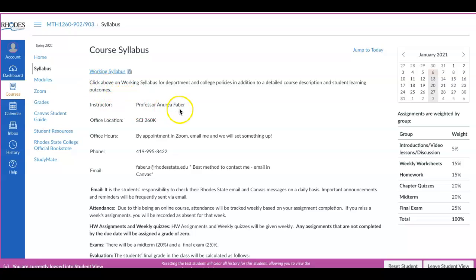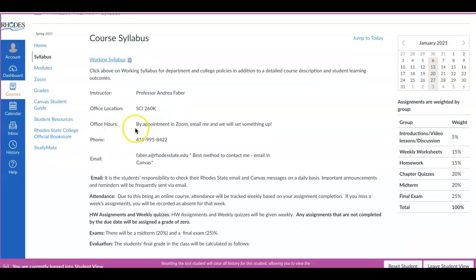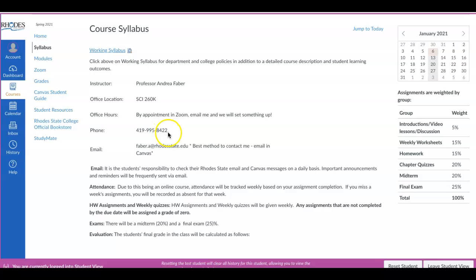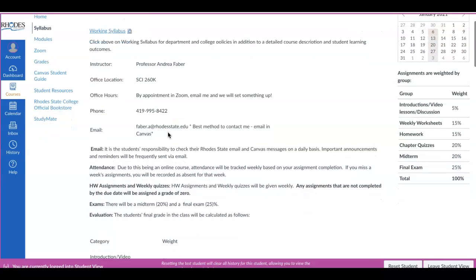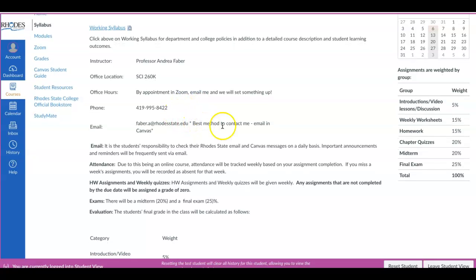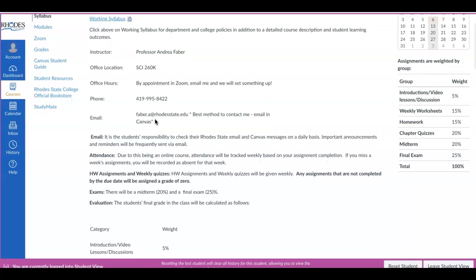So again, my name is Andrea Faber. My office location is Science 260K. However, since we're working remotely, my office hours will be by appointment in Zoom. Just email me and we can set something up. Here's my office phone number if you need to talk to me. I will actually probably add my cell phone number just in case you need to get a hold of me. However, the best method to contact me is really to email me within Canvas. So you can email me right here as an inbox. You can click on that and just email me. Okay.